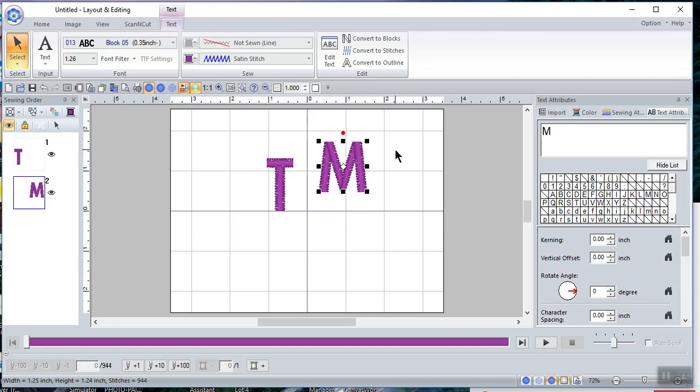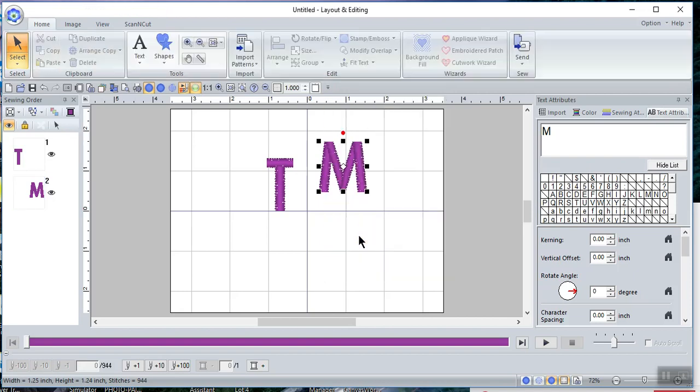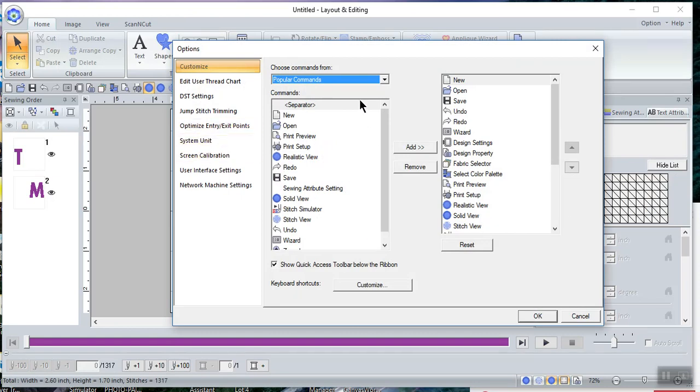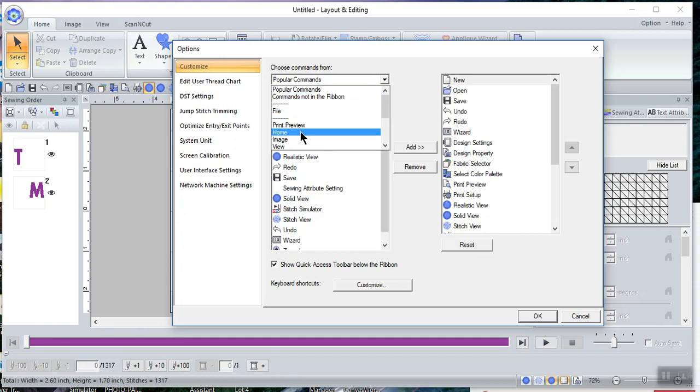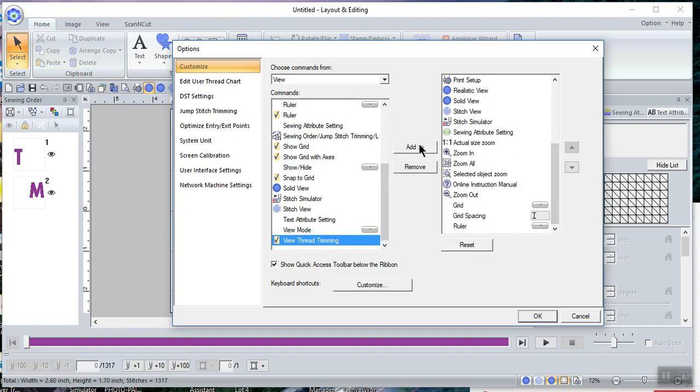The other thing that I wanted to show you is the grid. I showed you that you can turn it on and off. Well, you can also add icons to your ribbon down here by choosing customize your ribbon, and you can choose more commands. I've already added most of the popular commands. I can go down and look, for instance, in view, and I can add commands that are associated with the ruler, or the guideline. I have a few over here on the right. All you have to do to add something, we'll just add view thread trimming here, is choose add, and it goes to the bottom.